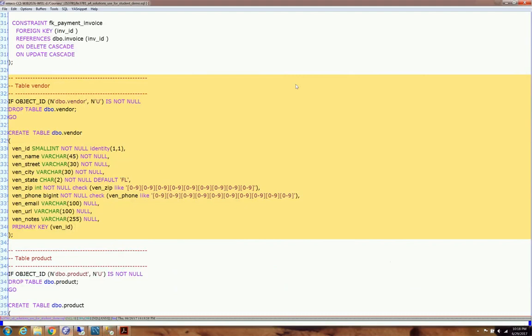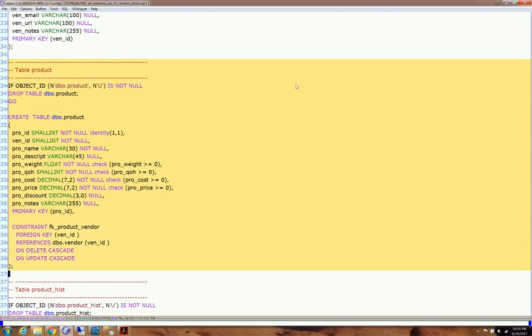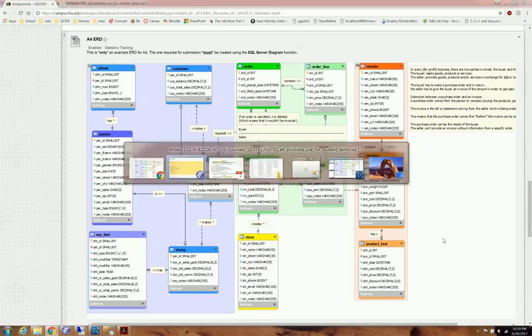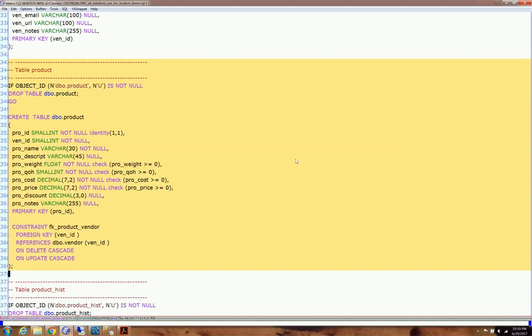Nothing new here, so I'll move on to product. Product is a child table to vendor, so it has its foreign key. Product ID is its own primary key, and vendor ID, Ven ID, is the foreign key. One thing new here that you may not have seen: I'm using a float here for weight. A float is a floating point data type that can have a value like 1.577, and that's the only reason I'm using that.